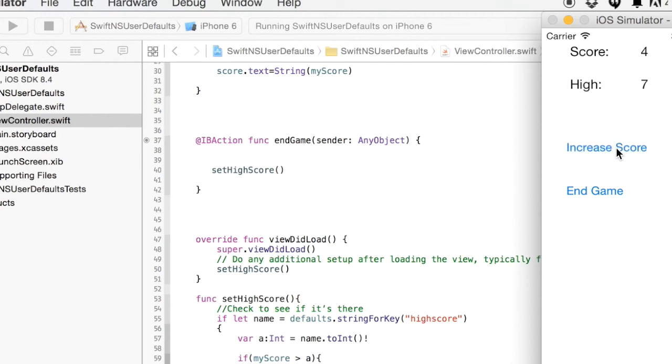So if I increase it and never get to it, hit end game, nothing changed. 7 is the variable that was saved, right? And so that's it. Hopefully that makes sense.